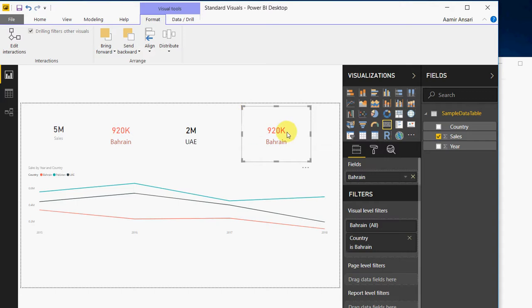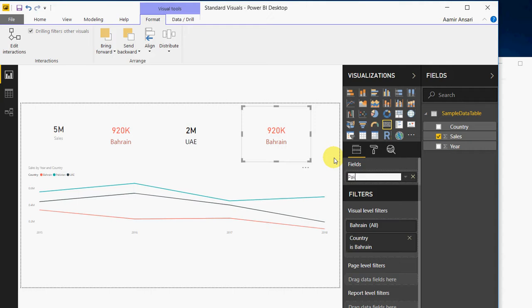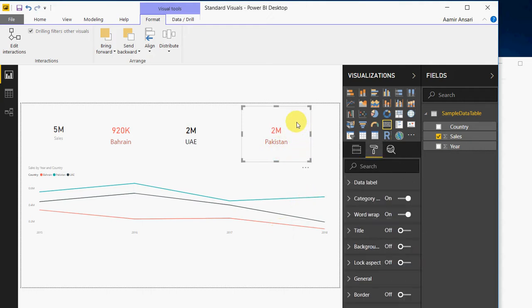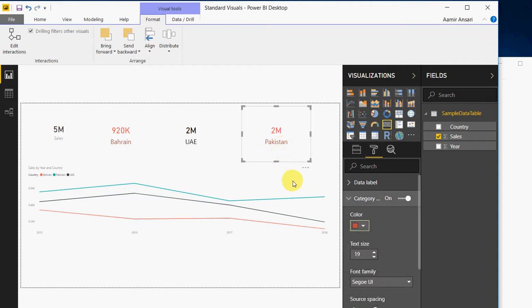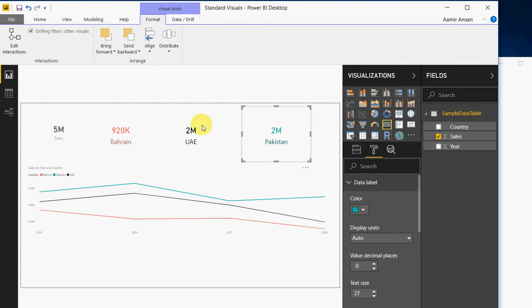And finally, the last one, I'm changing it to Pakistan. In filter, I'm changing it to Pakistan. And now I'm going to change its color based on my data. Now it is making sense, like this color is related to Pakistan, this color is related to UAE, and this color is related to Bahrain.